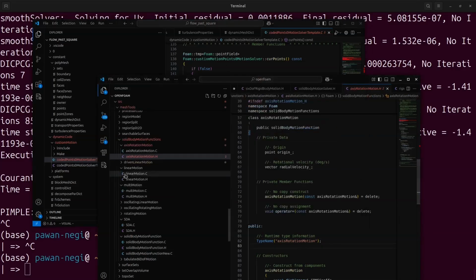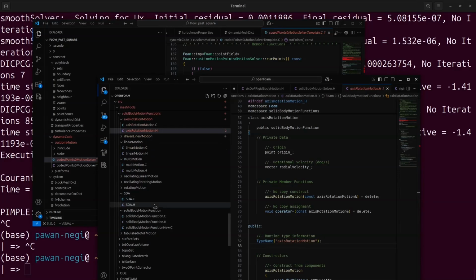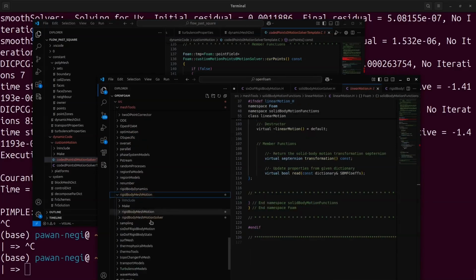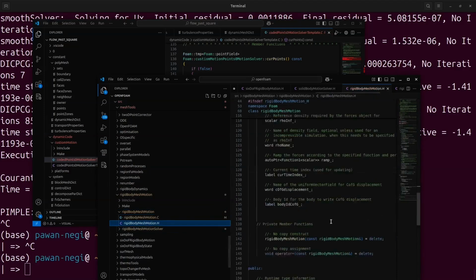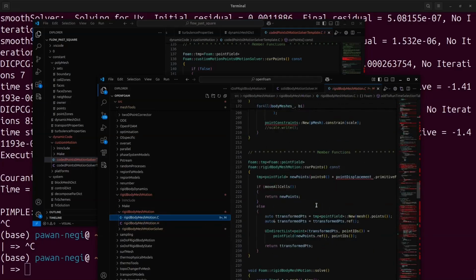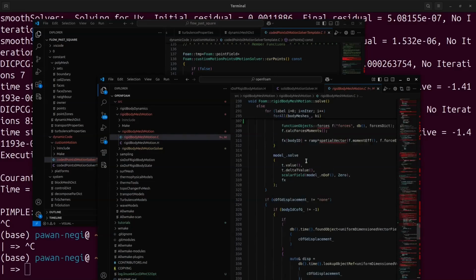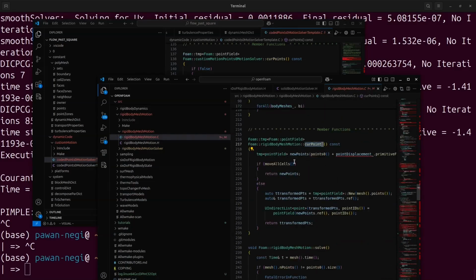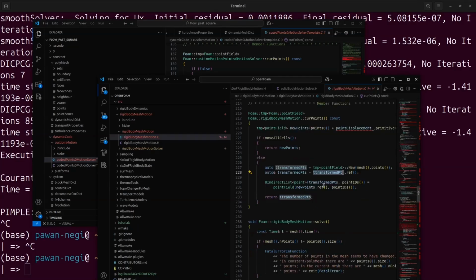We can also see any of the motions. For example, let's go to the rigid body mesh motion. Here we have this, return the location from the current motion field. This is the file which is returning. You can go all the way. This is the function which is returning the transformed points. It is creating new points and then performing the transformation according to whatever is being solved here with the help of the integrator or whatever. Then it returns the points, and then eventually the mesh is moved.